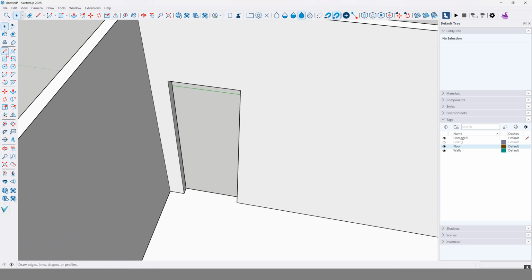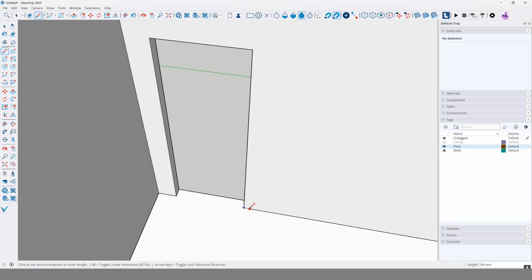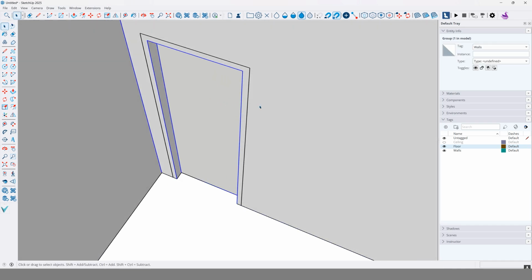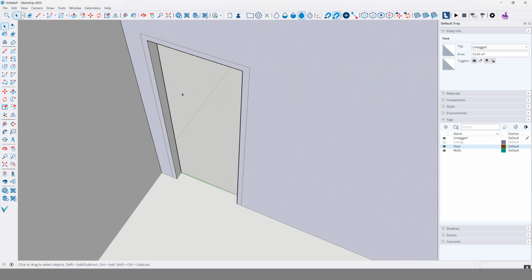Now just for aesthetics on this, I'm going to add in a door frame. So let's just say we're going to go 50 mm out and we're going to bring this up to the top, and 50 mm up again and across. Lock this to the plane and 50 mm this way and 50 mm down. Now what we can do is we can select this area here and we can extrude that.